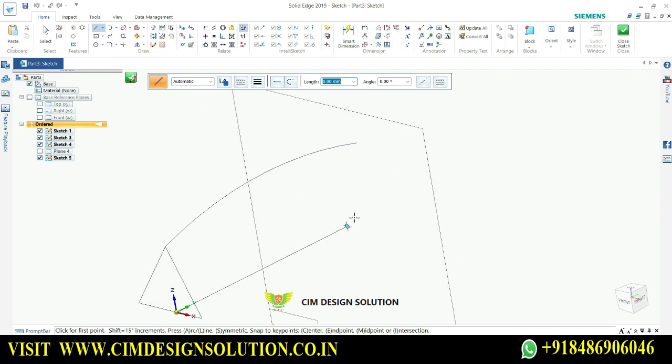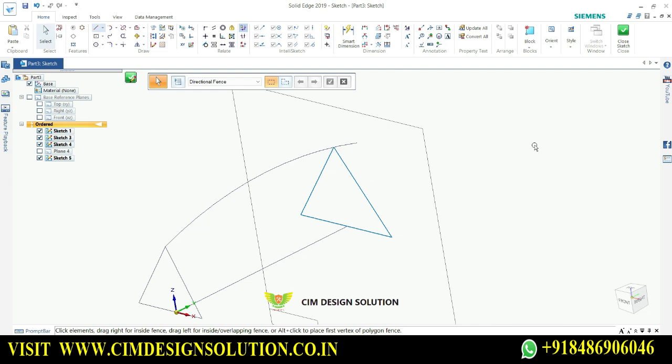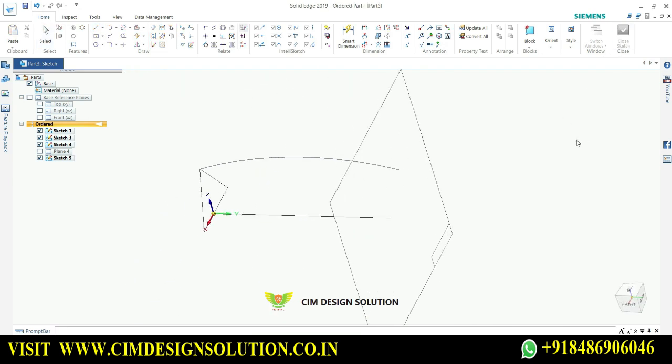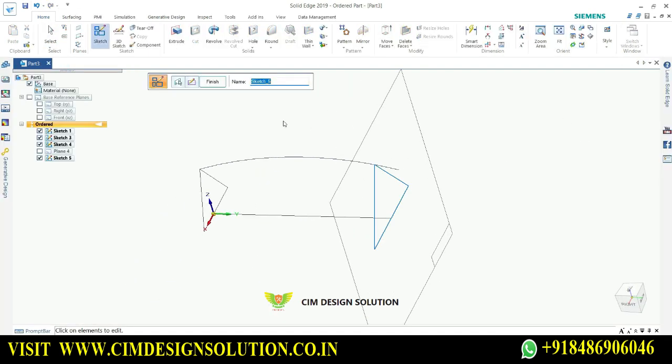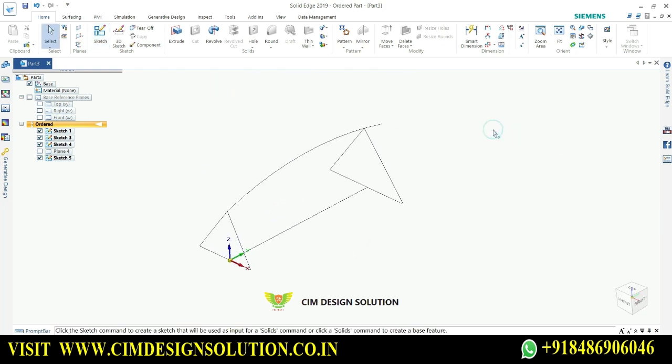You are prompted to make these points over here. So let me make one more triangle over here. Okay, close out the sketch, click on this finish and cancel out of that.